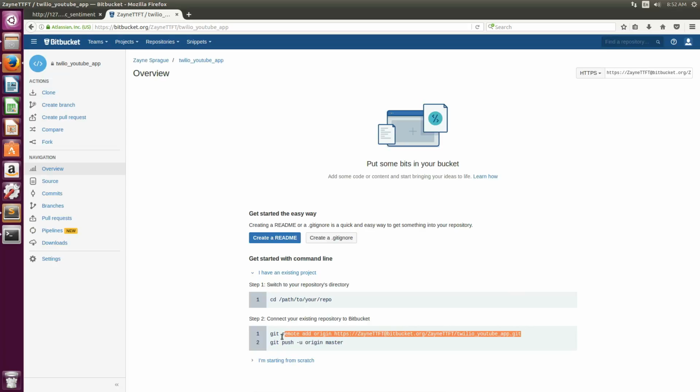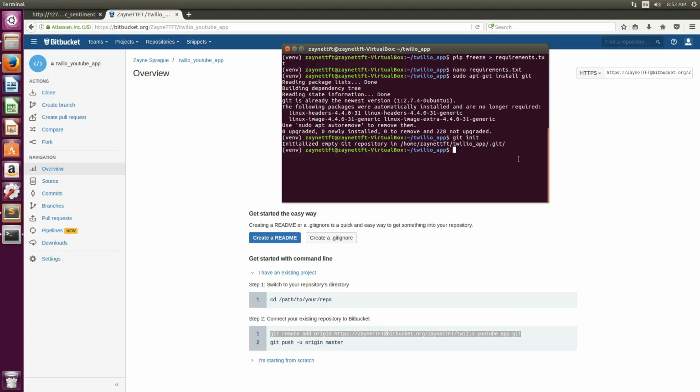Copy this code right here, which is going to basically add the URL to your repository to our Git repository here. Oh, don't type anything, just hit Control-Shift-V and it should paste in there automatically. So now your Git repository should be linked to your Bitbucket repository.